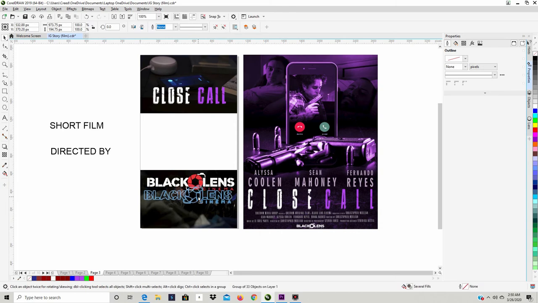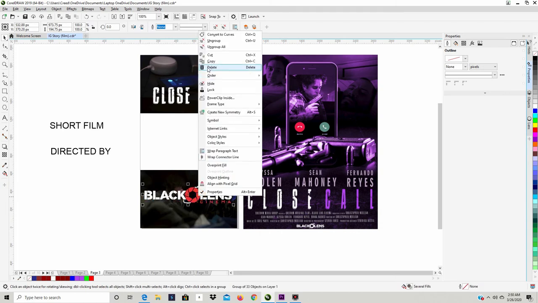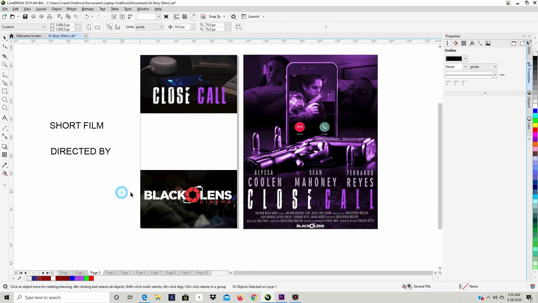So now that we have the duplicate, I'll right click and I'll ungroup. What this does is separate each item that's spaced out. Usually it's connected by color, but not necessarily always. So what I want to do is change each one of these. Now it's separated from the words and the letters.